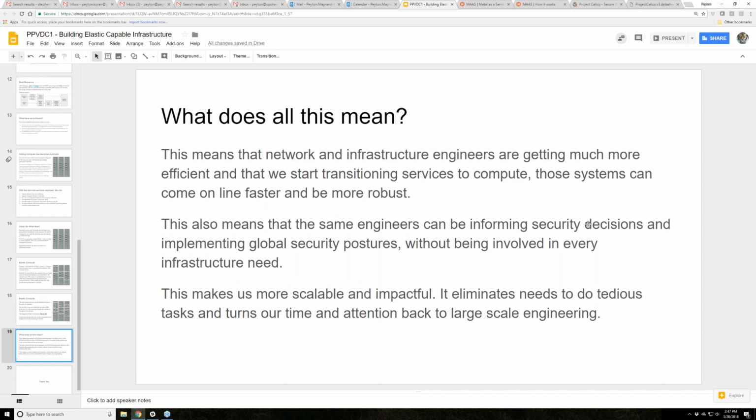So what does this mean? This means that networking and infrastructure engineers get much more efficient at menial tasks, and they get to start transitioning services to compute, and those systems can come online faster and be more robust. This also means that the same engineers can be informing security decisions and implementing global security postures without being involved in every infrastructure need. It makes us more scalable, impactful, and eliminates the need for tedious tasks, and turns our time and attention back to large-scale engineering.